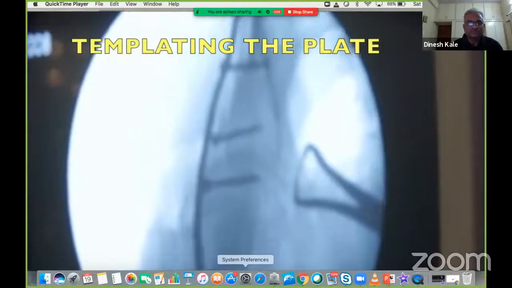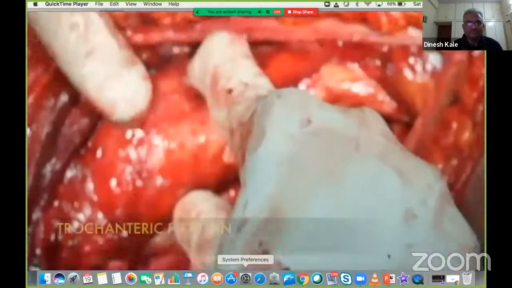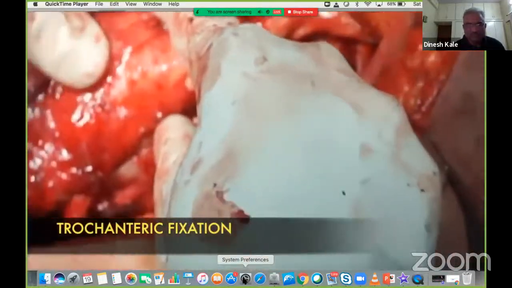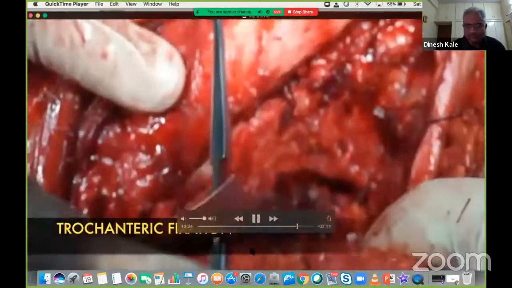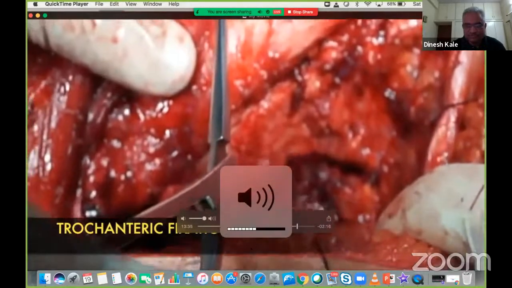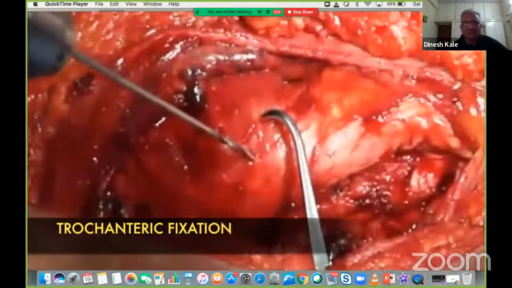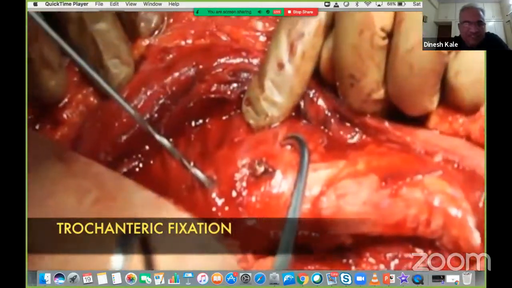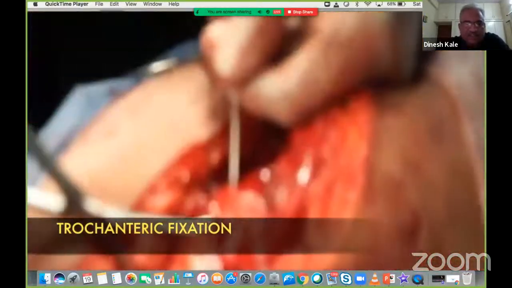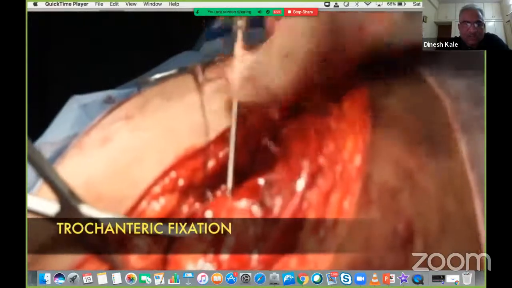This is the ischial tuberosity. This is the posterior column. This is the fracture in the posterior column, if you can see here. Now here I am fixing the GT after the fixation of the wall.